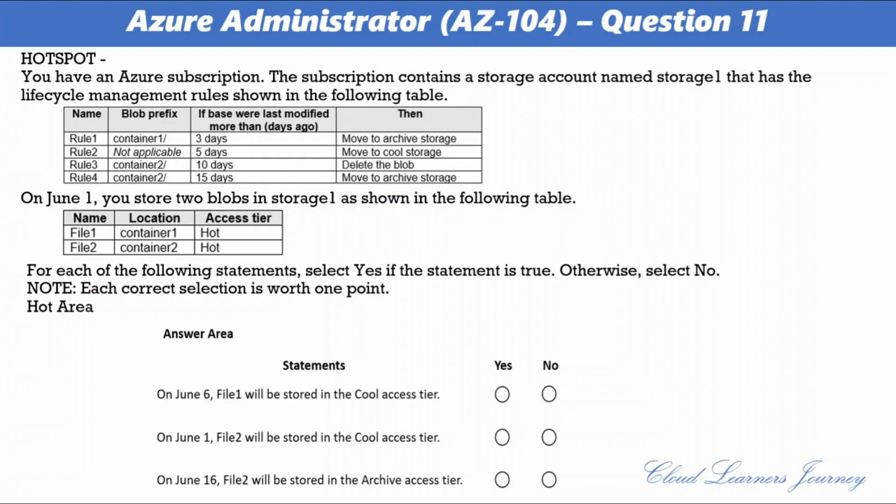In the answer area, for the first statement, on June 6th, File1 will be stored in the cool access tier, and the correct option is no. On June 6th, File1 will be in archive because File1 is in container1 and Rule 1 applies 3 days after June 1.